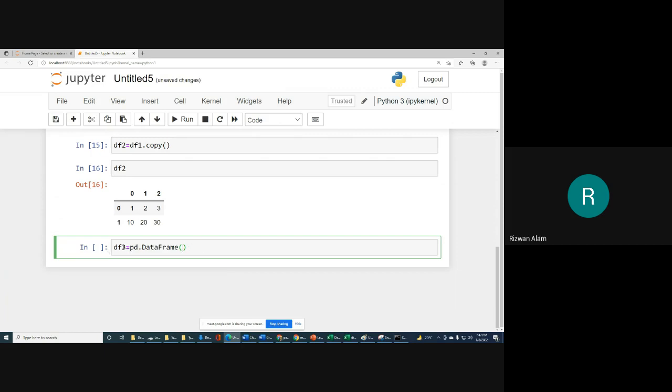So to create an empty data frame, we write df3 equal to, where df3 will be the name of the data frame, simply the name of that object. Then we write pd, which means pandas. We want to use the pandas DataFrame method, that's why we are writing pd.DataFrame.